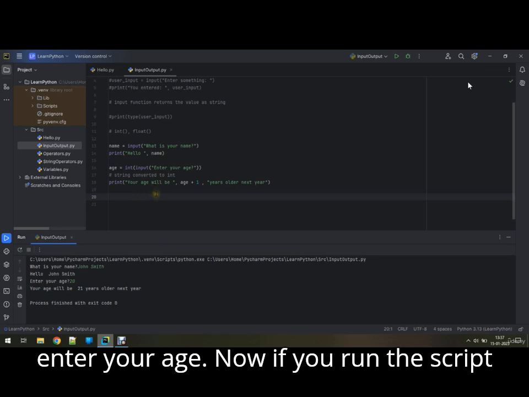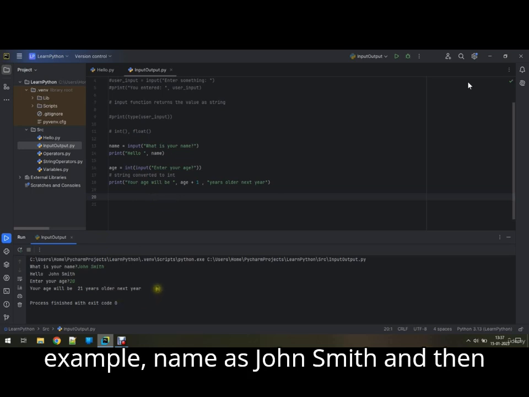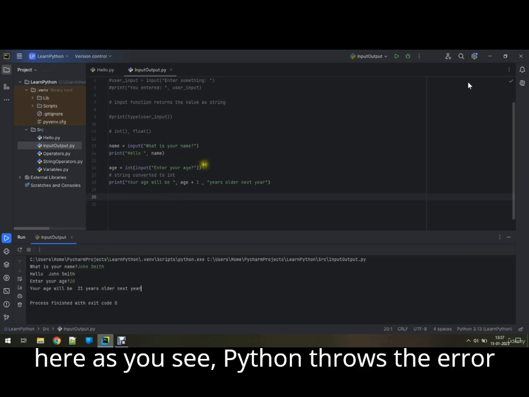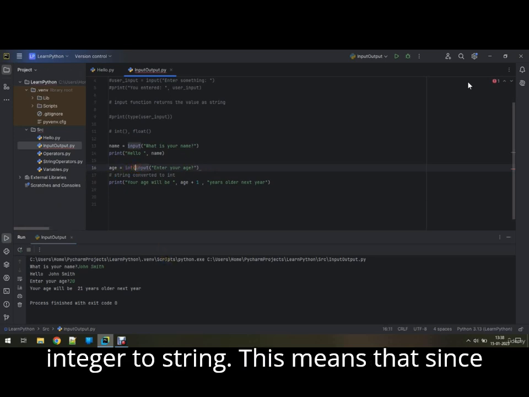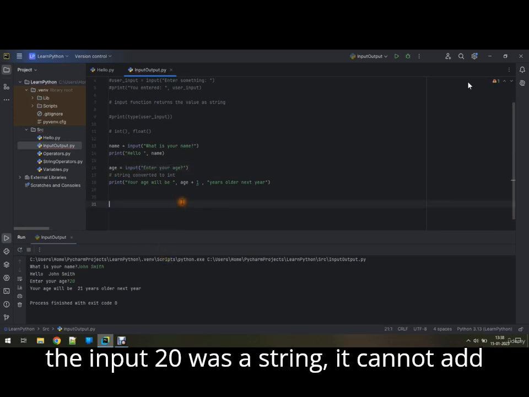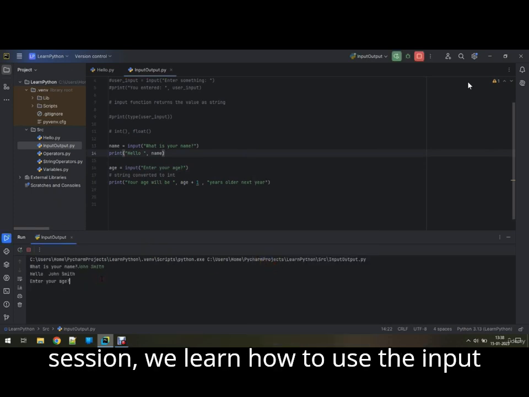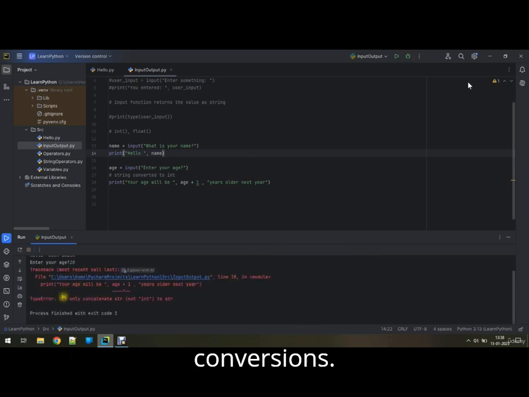Now if you run the script again and enter the required inputs, for example, name as John Smith and then press enter, the age as 20, as you see, Python throws the error: can only concatenate str, not int, to str. This means that since the input 20 was a string, it cannot add 1 to it as it is not an integer. In this session, we learned how to use the input and print statements along with data type conversions.